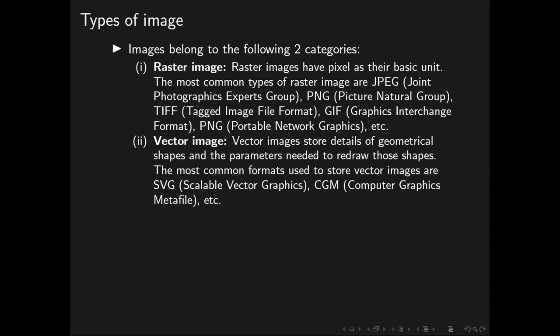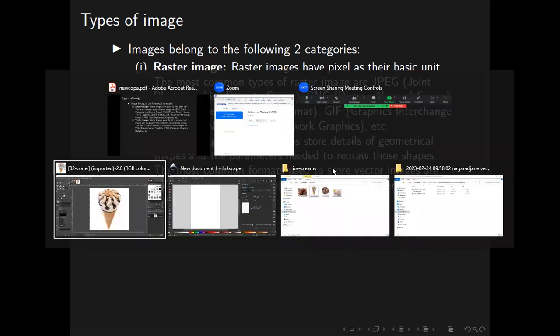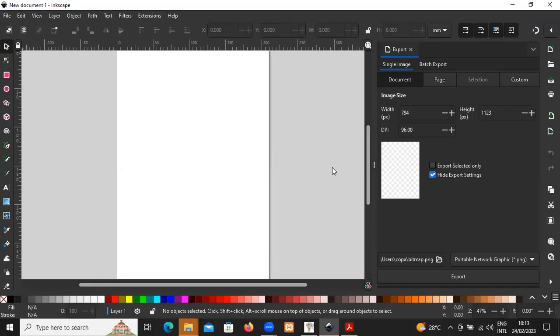There are some programs like this one. Here I have Inkscape as the program. This program is called Inkscape. Is it clearly visible to you? This Inkscape is a vector editor. The file will be saved in SVG format. SVG, Scalable Vector Graphics.